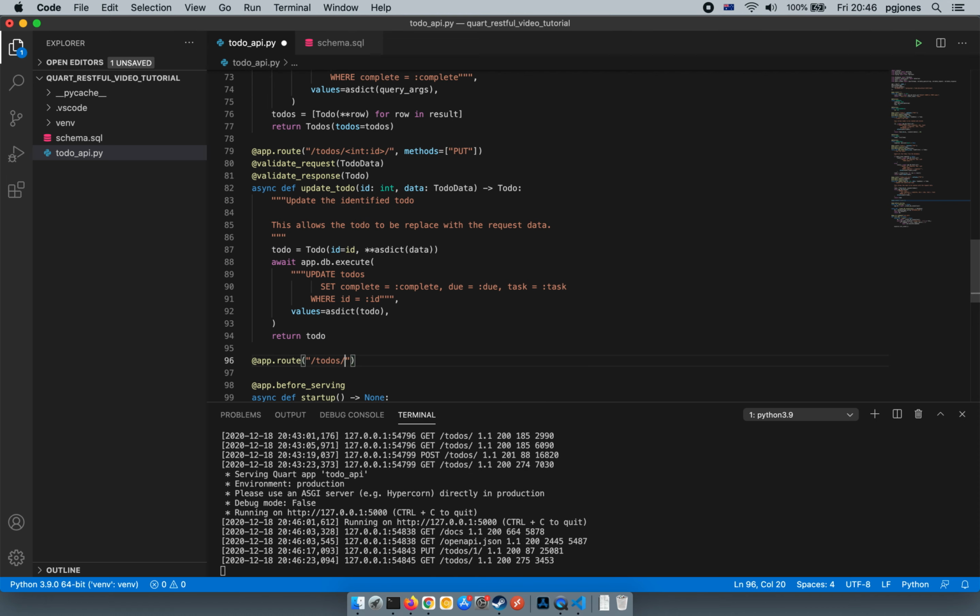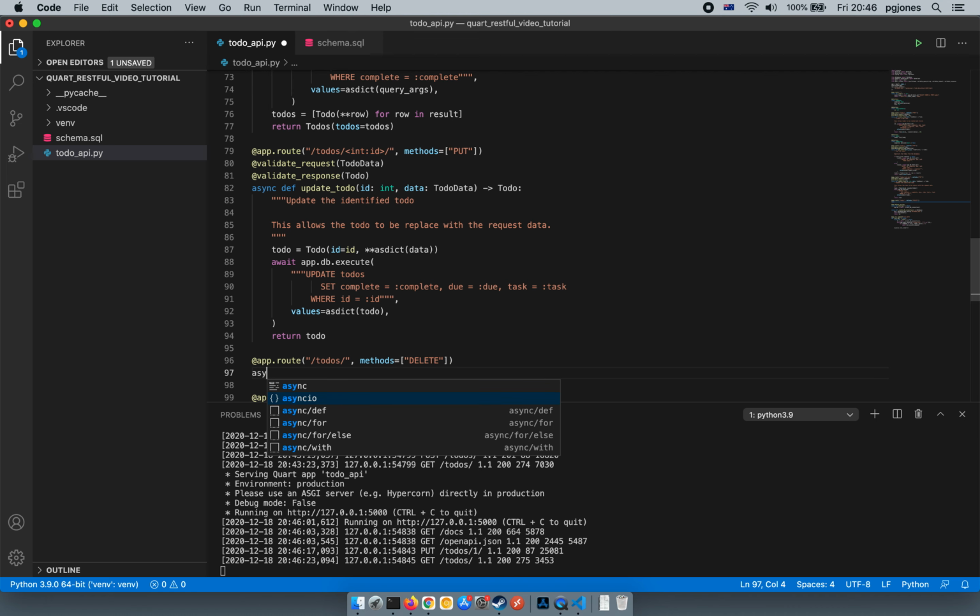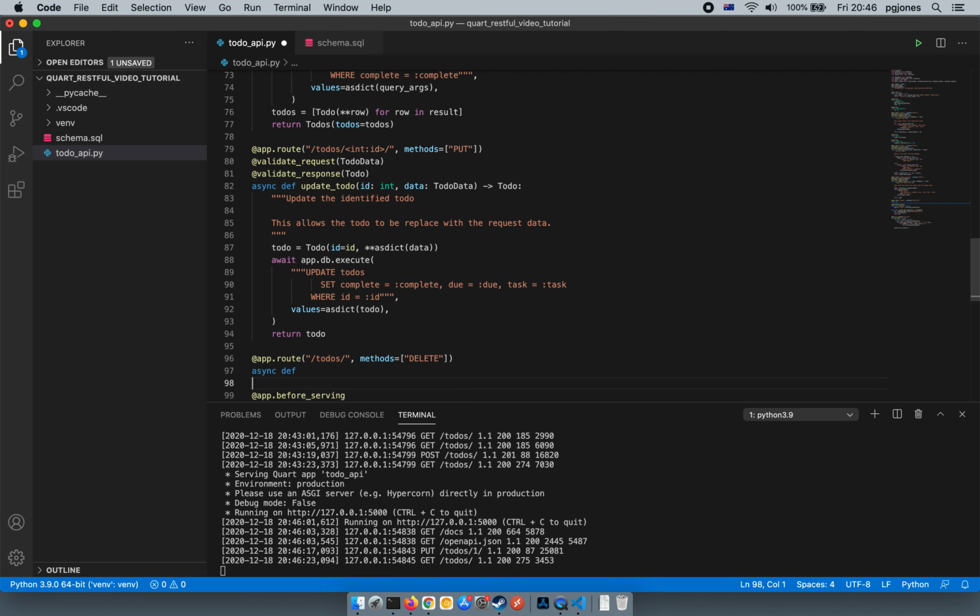Route to-dos, methods, delete. Okay, this one doesn't actually need to take anything. I just need to identify it. I should have put the ID in. Delete to-do, int. I think actually it doesn't need to return anything either. So let's say a string. I can return an empty string.